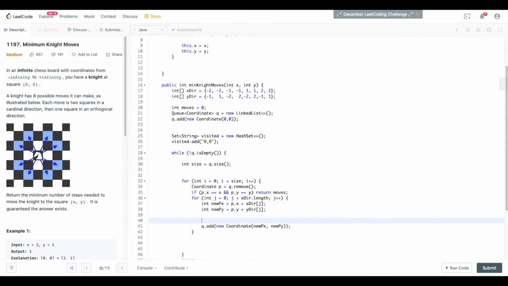Well, I would have to do it when I add something to the queue. So I'll also do visited.add. And see, we made this real nice and easy. We got the x coordinate, we got the y coordinate. So all we're going to do is new px, or just to make this as clear as possible, I'll make a new string and I'll call it s equals new px plus a comma plus new py. And by just adding this string right here, this will convert this entire thing to a string. And now we'll add this s to our visited set.